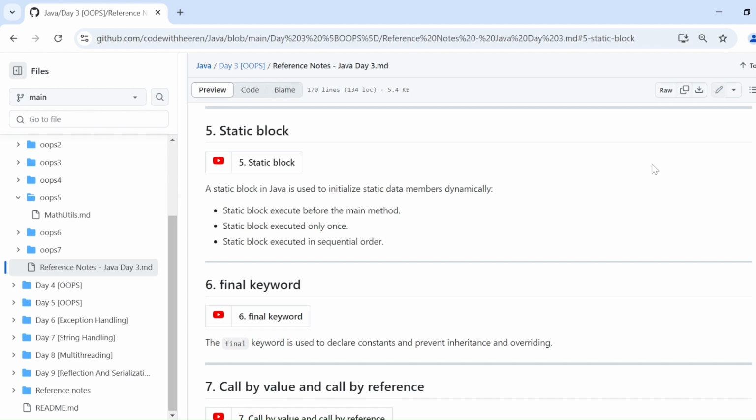But in case the interviewer asks you, can we have multiple static blocks, then you can say yes, we can have multiple static blocks in the same class, and those will execute in the same order as you are defining them inside the class. So static block is something which is used to initialize static data members dynamically, used to execute in a sequence if you have multiple ones in the same class, and static block only executes one time only during the execution of a project, right?